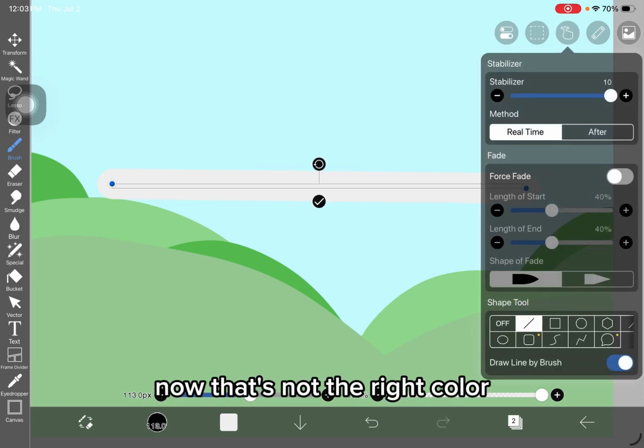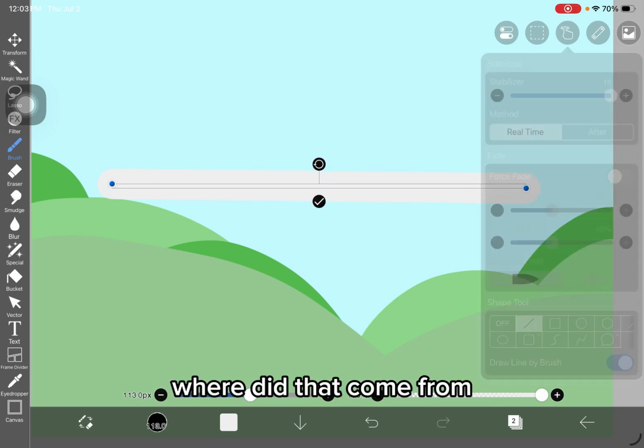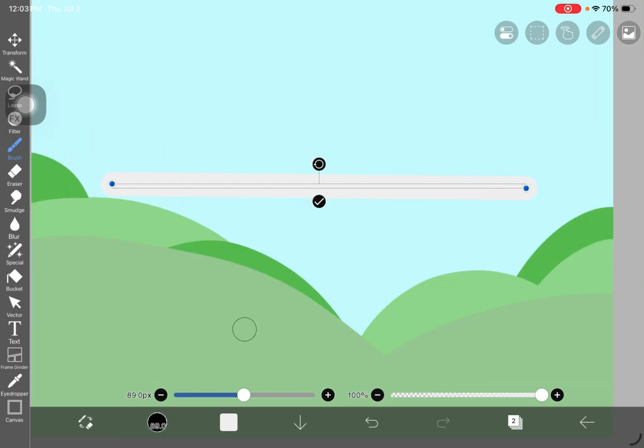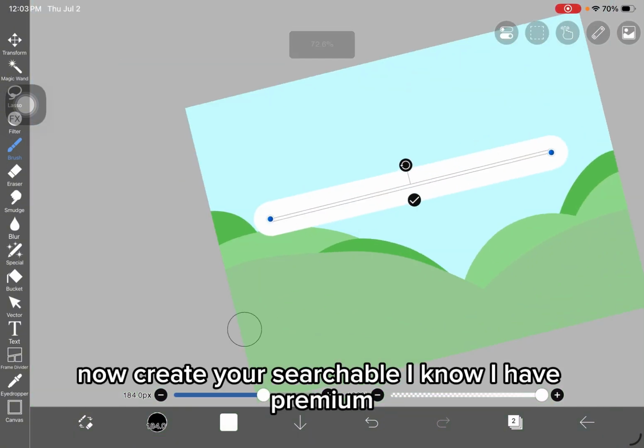Now that's not the right color. Where'd that come from? Oh, anyways. Now, create your search bar.